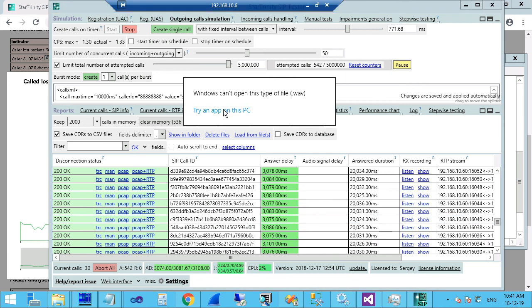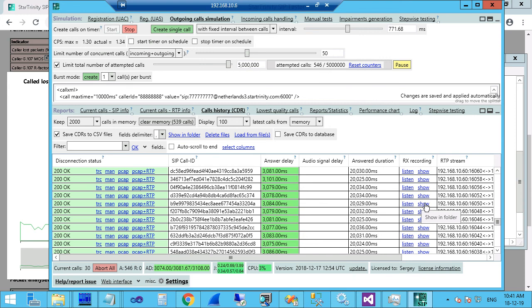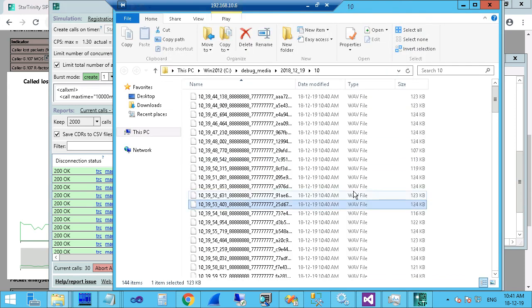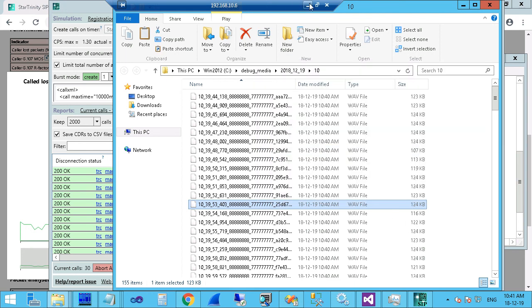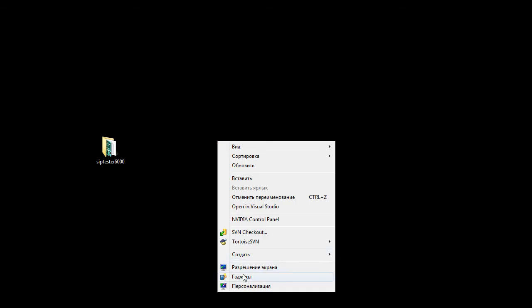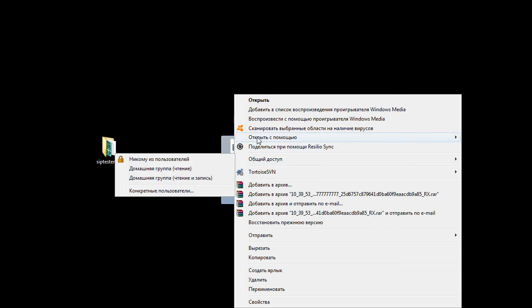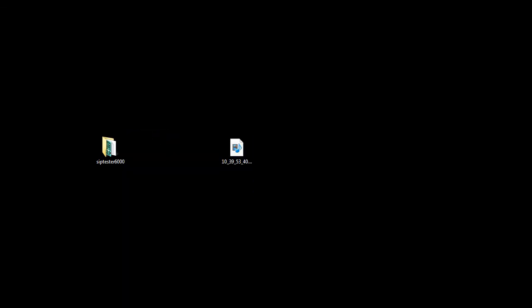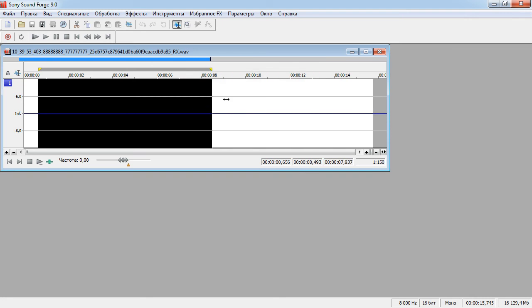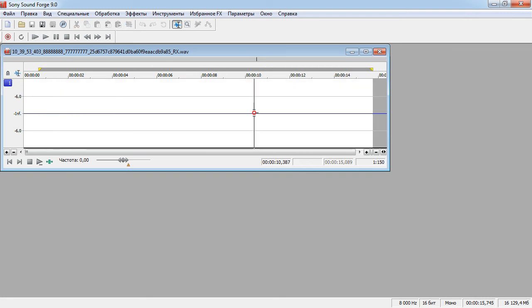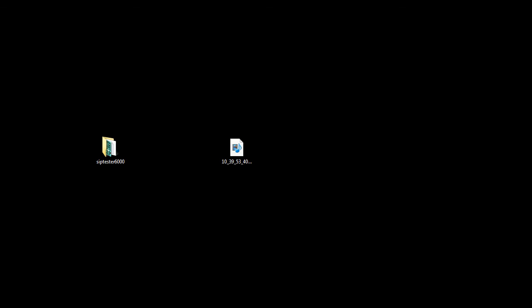There is no application to listen to WAV files on this server. These are WAV files. Okay, on my computer, copy to my folder and open with an audio editor. And we see that it is silence, you see? Silence in the audio editor. Nothing in there.